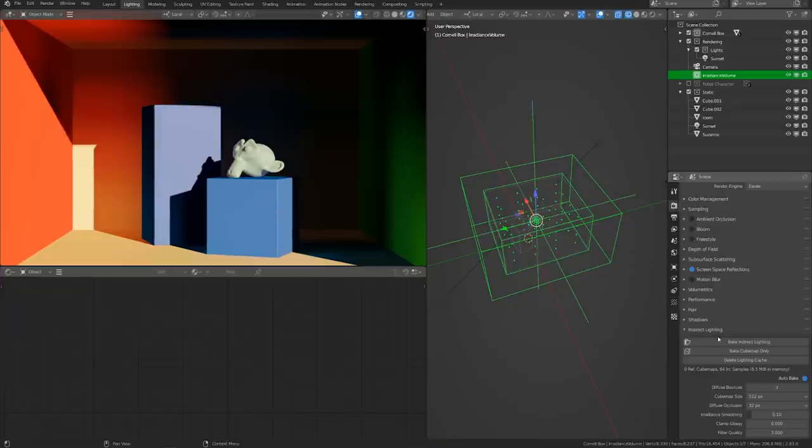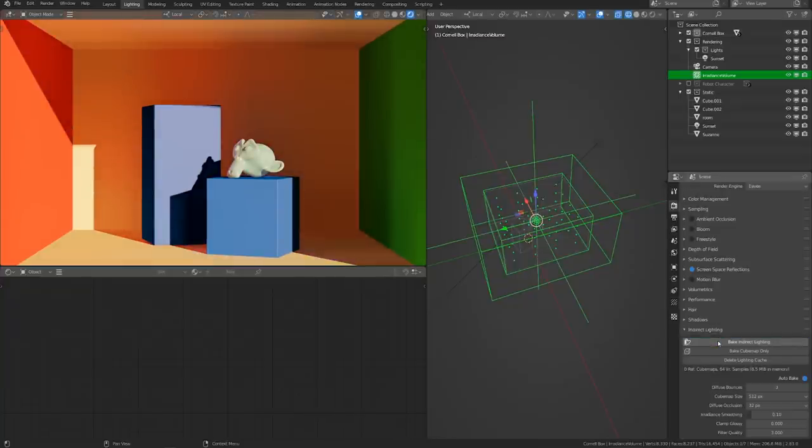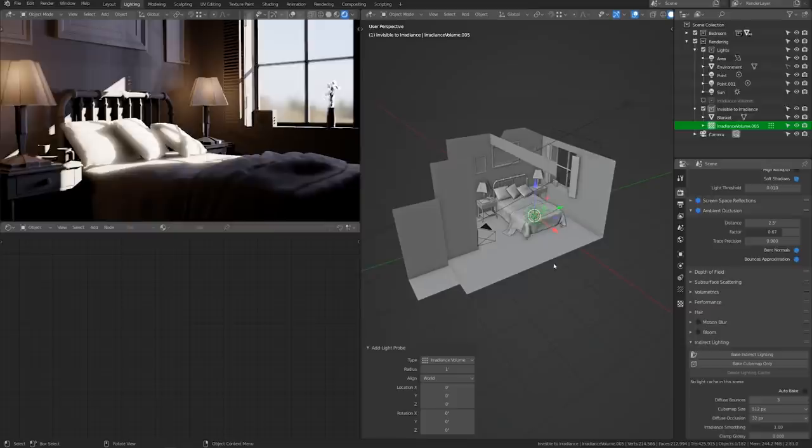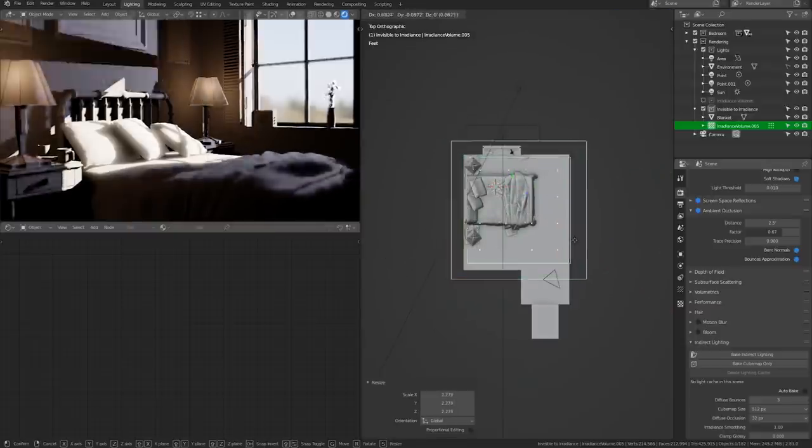If you understand just those basics about how light probes work, you shouldn't have much problem setting them up. Except, the way that they're implemented in Blender makes the process a bit more challenging than it needs to be. Let's take a look at this room as an example.